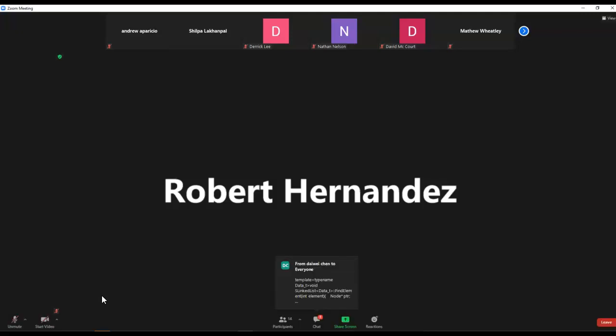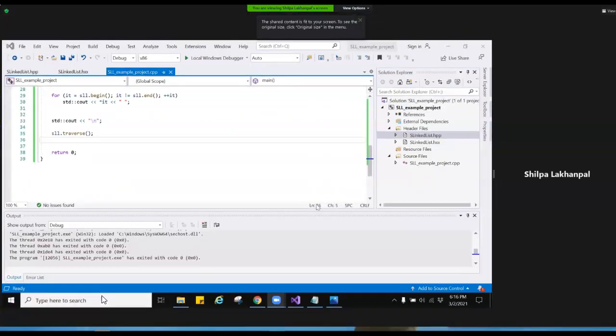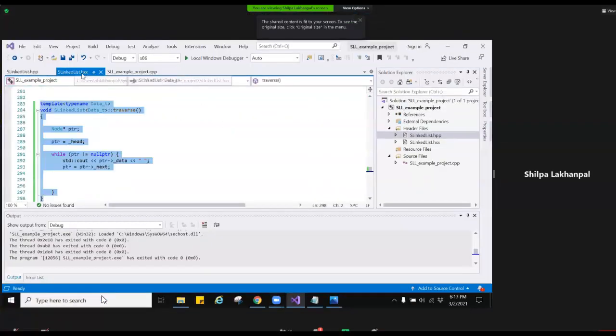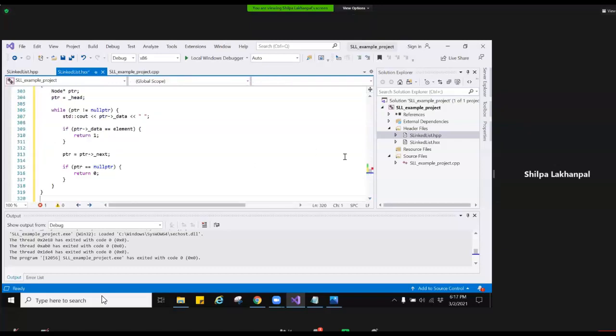So this is the code for finding the element. So I'm just taking this code and I'm copying it from the chat, and then let me share the screen. So this is the S-link list HPP, and over here, right after the traverse function, I'm copying the group one's code over here.